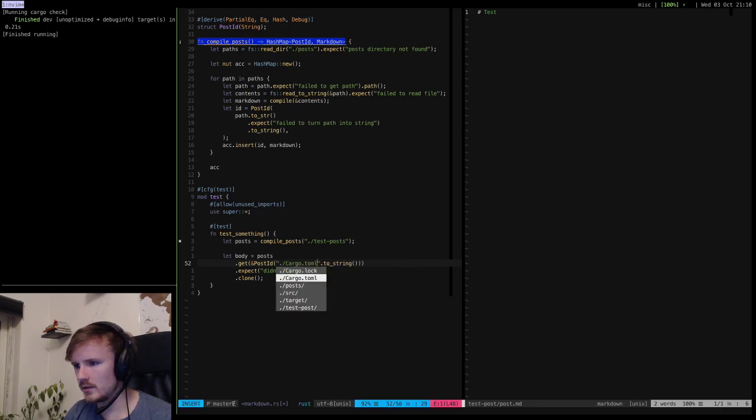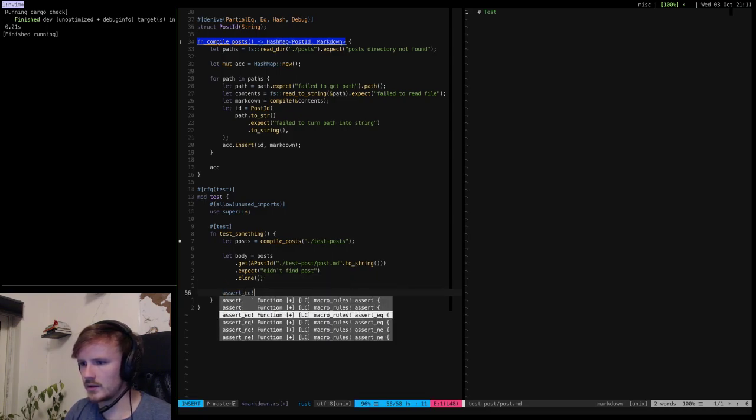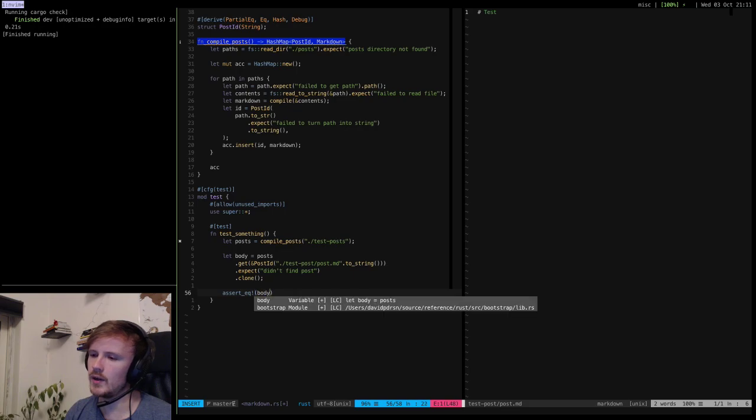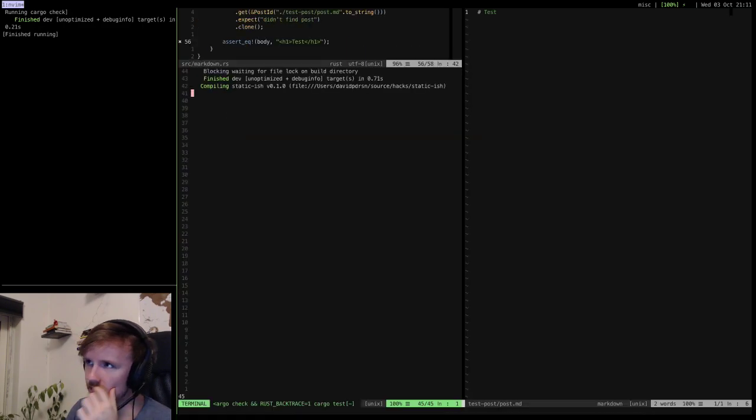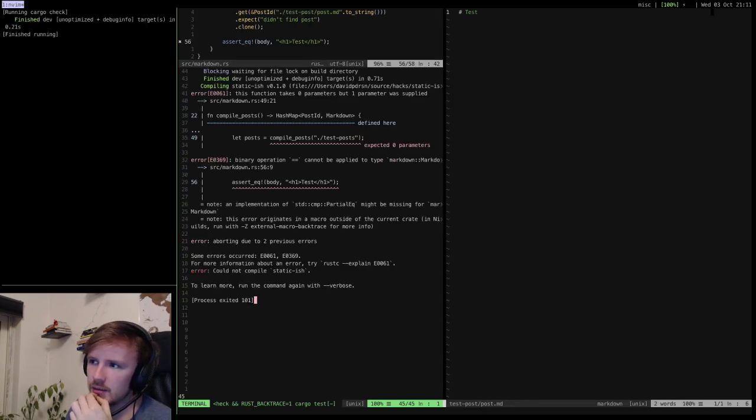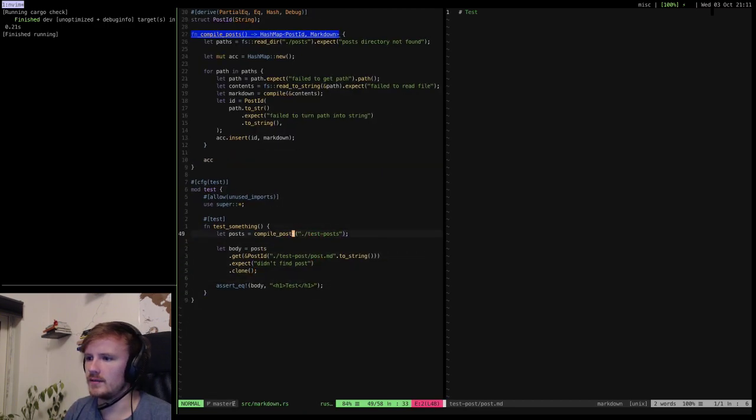Let's make totally sure this time. And then we can assert that the body is, what would the compiled markdown of that be? H1 test, I guess so, right? Let's just run it and see what it says. Expected 0 parameters, that makes sense.